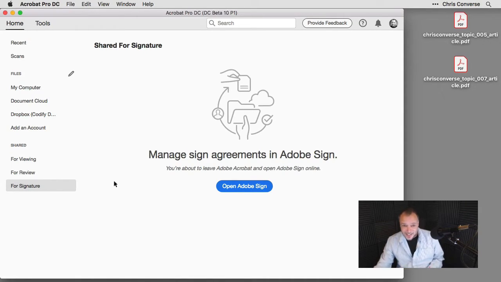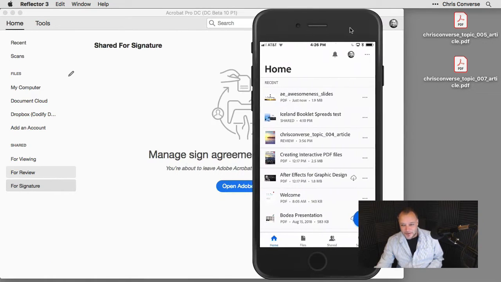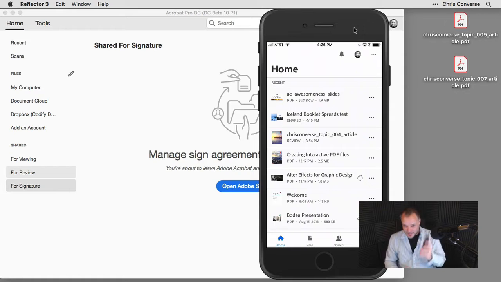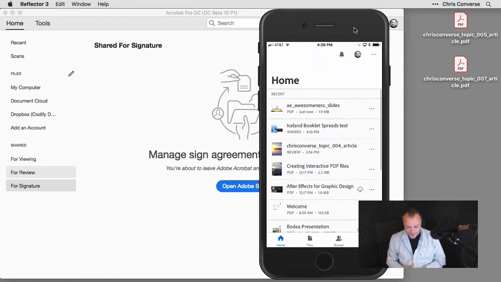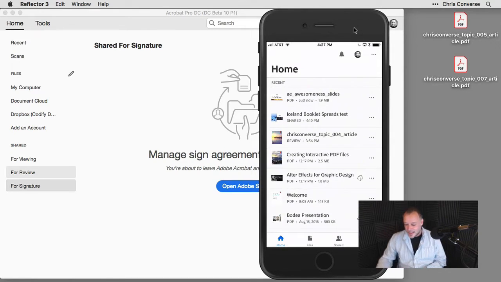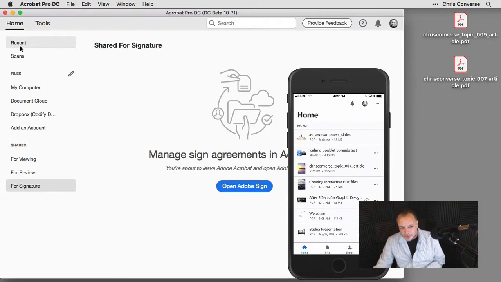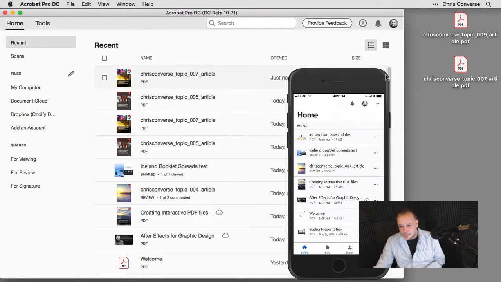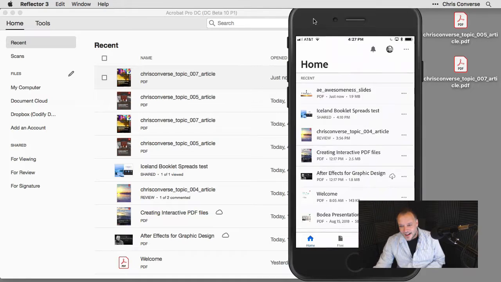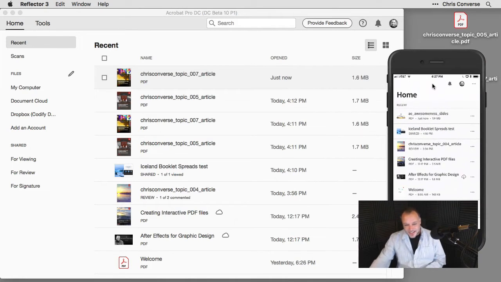So let's take a quick look at what this looks like on a mobile device as well. So I'll just bring up my phone here. And so on my phone, I'm looking at the home screen so we can see the recents list showing up here. And on the desktop, I'm going to bring up the recents list here too, because there's something that's really cool about this new sort of interface. And that is, if you look, you can see underneath the file name, a little indication here on not only the file type, but what we've done with that PDF file.